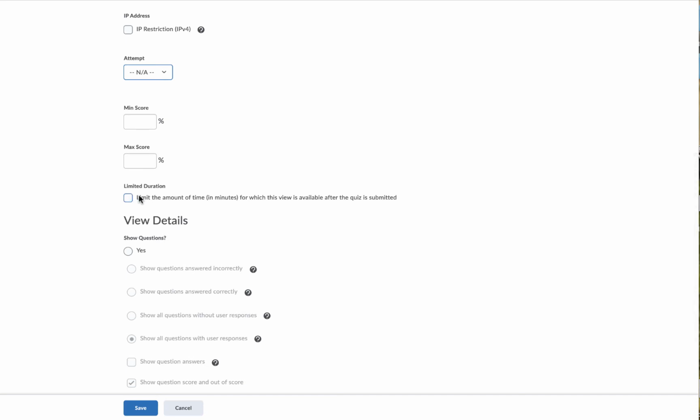You can set a limited duration. If you set a time, say an hour, they can look at the test for an hour and then it disappears, then that will limit, of course, how long they can view the test after they complete it. If you leave this blank, they can view the test at any time.